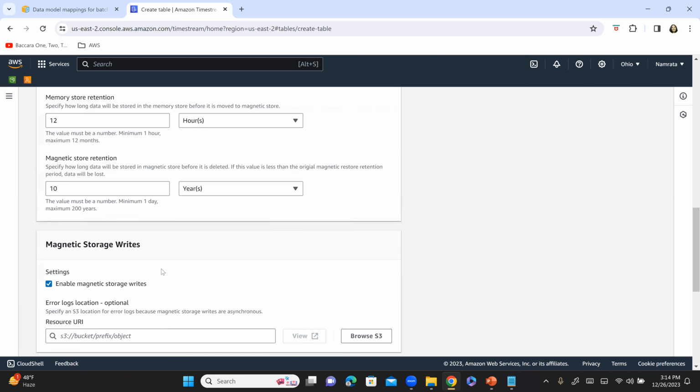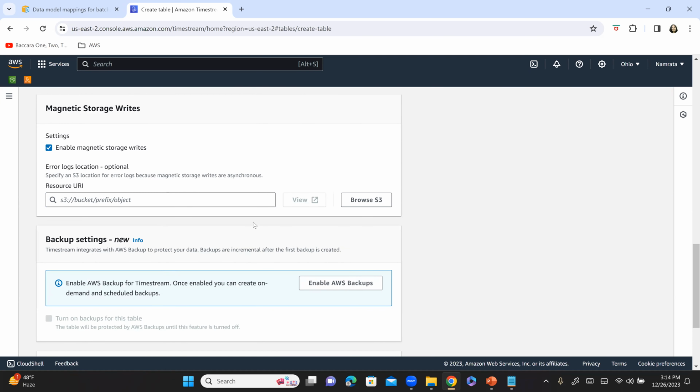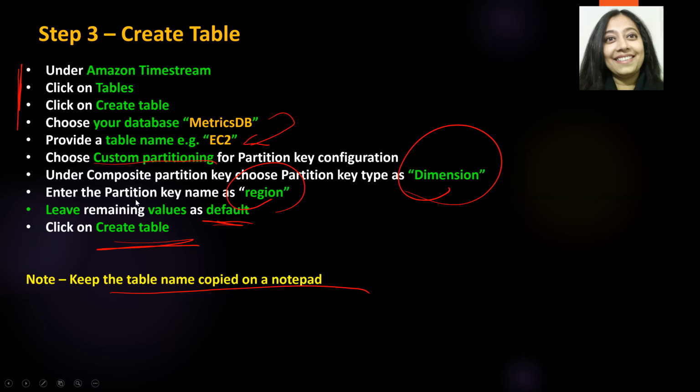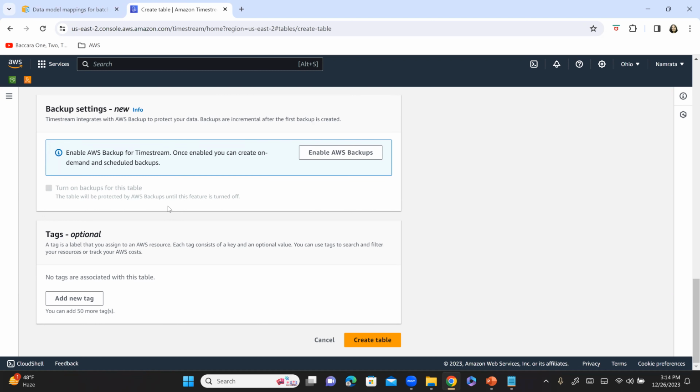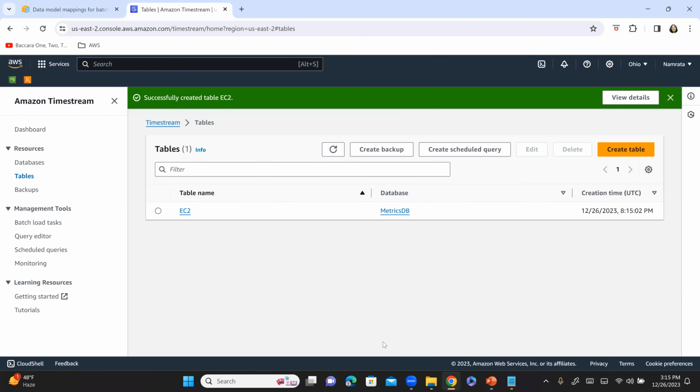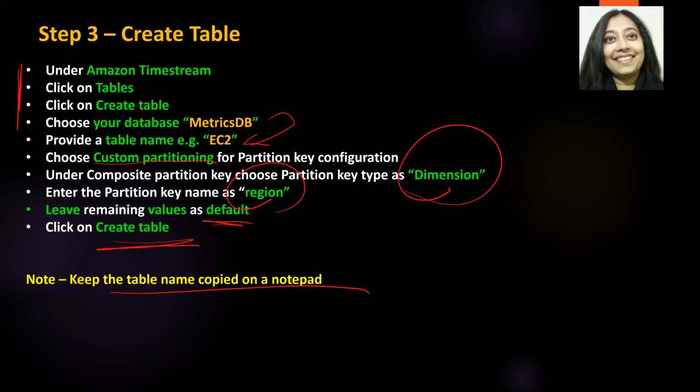Everything is going to remain normal, right? And all values are default. So I'm going to leave everything as default as is, and then click on create table. So a table has been created successfully. So we have completed step 3.